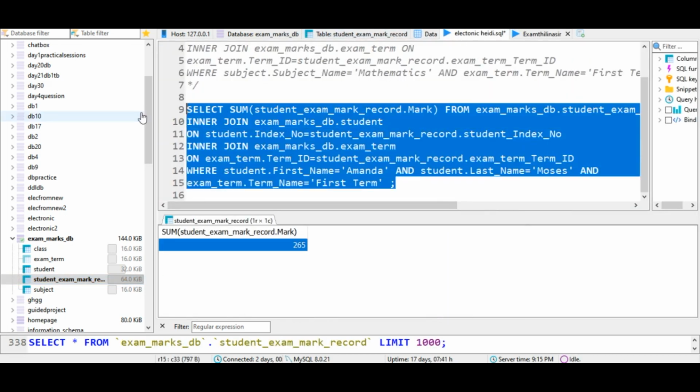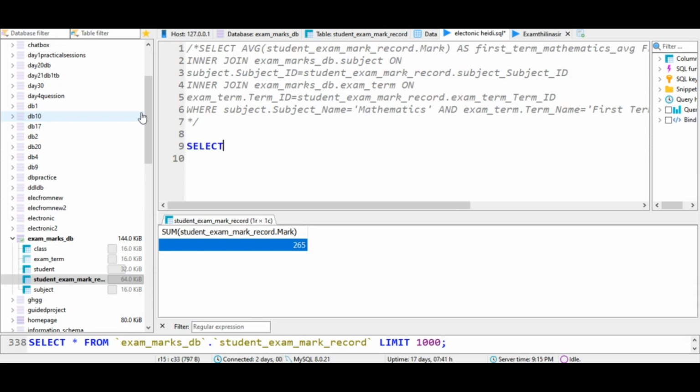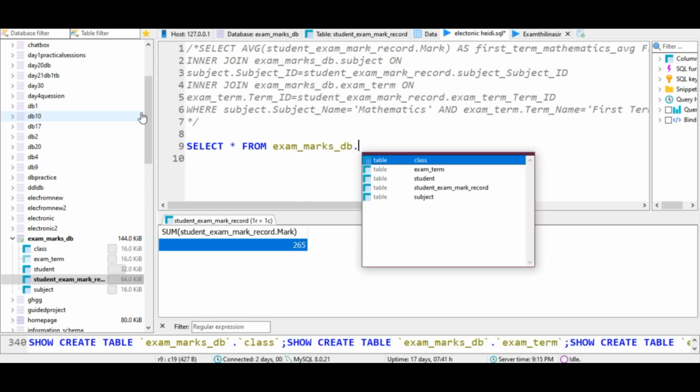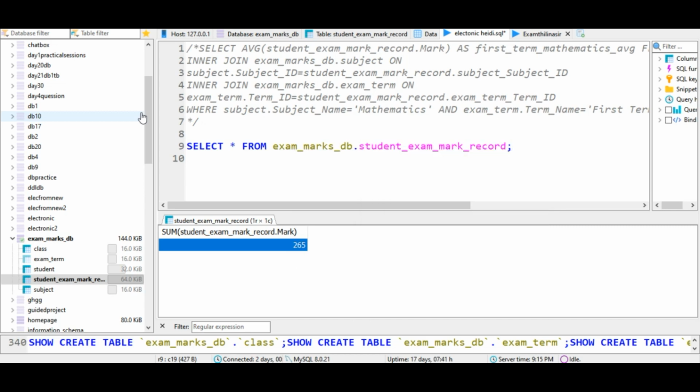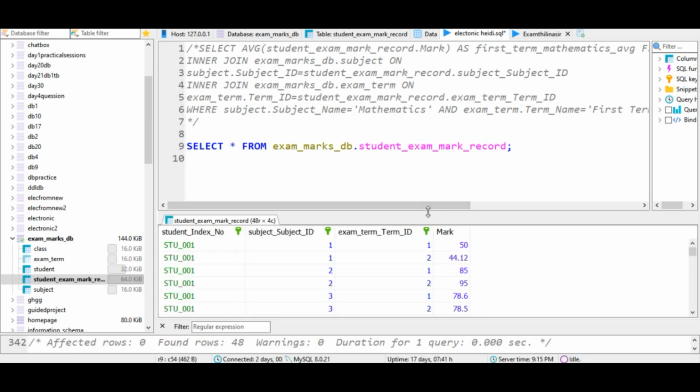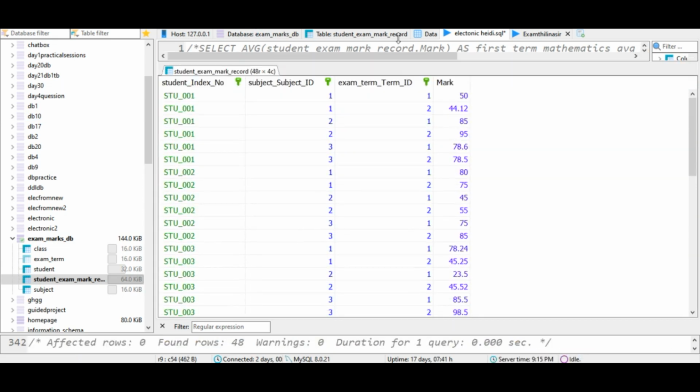I'm going to work on the student exam mark record table. So I'm going to say select asterisk, and after that from, and now we have to mention the database and the table that we are working on. If you execute this query, you'll get the results for the student exam mark record table.